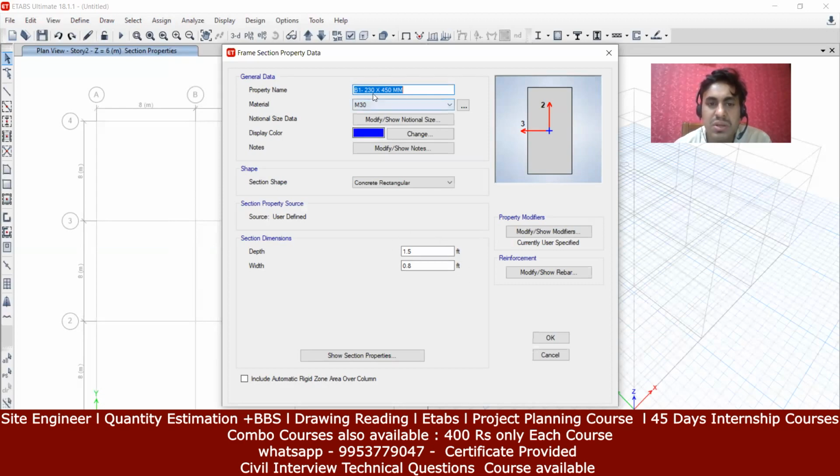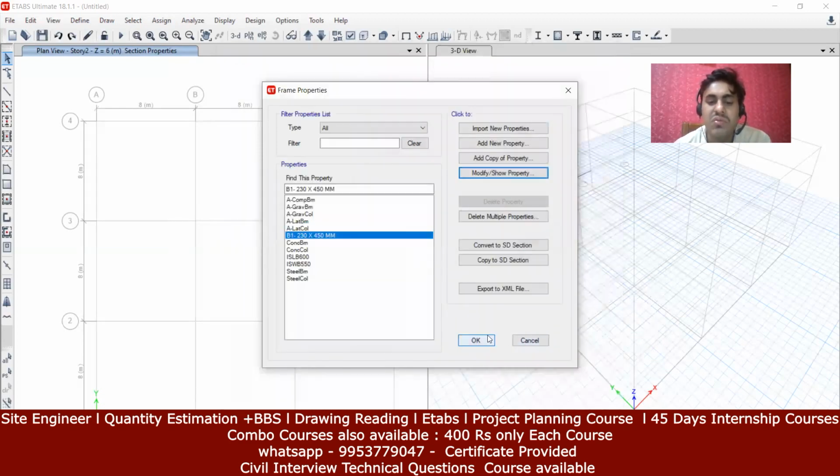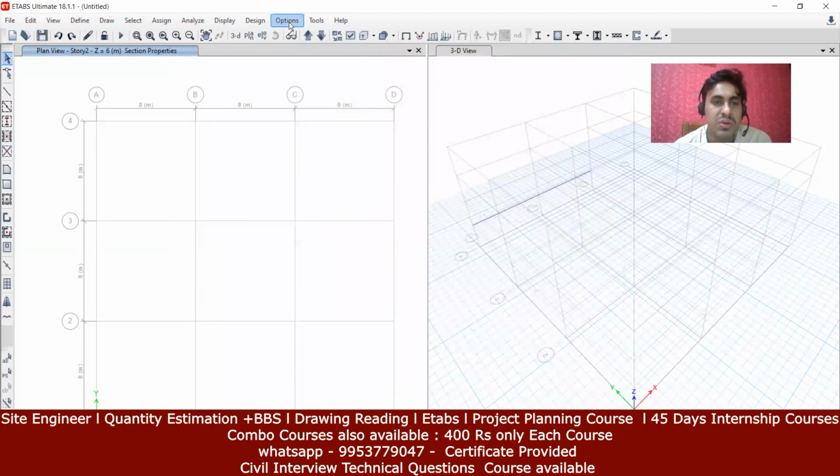Before that, what used to happen? I had given the input as 230 by 450 in mm, and if you remember, I had done an input here of 450 mm and 230 mm. But by default, ETABS has taken that in feet. Since I changed the unit there, that is why you can see 1.5 feet and 0.8 feet coming here, right? So this is how we can try to change the section properties and all.